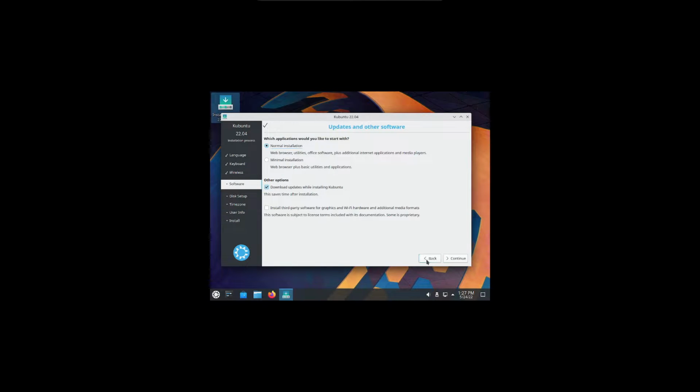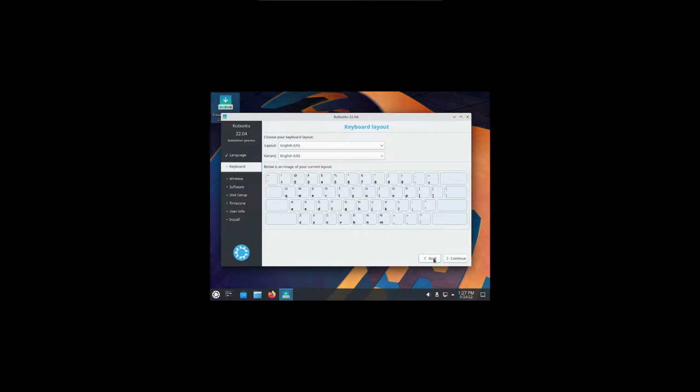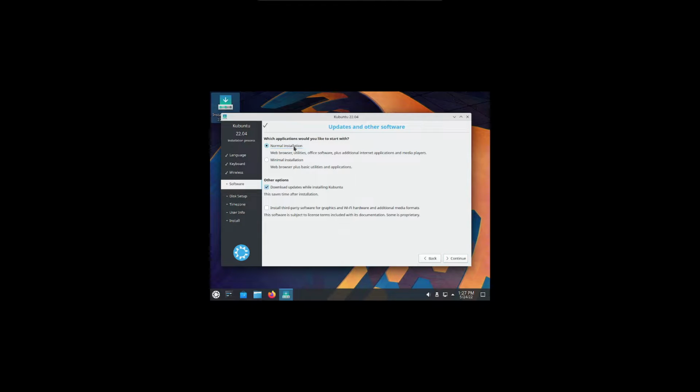So what I just did there, wireless is fine because it is a VM, so it's getting passed directly from the host. English is fine for both the language and the keyboard, so I just clicked through that. Didn't really care. On this screen, a normal installation pulls down, like it says, right? A web browser, utilities, Office software, so that's the LibreOffice suite, and additional internet applications and media players. I'm going to go with that. I want all that stuff. If you don't and you want a bare bones OS, very clean, very little extra stuff installed, click minimal installation and it'll pull down just the bare minimum essentials.